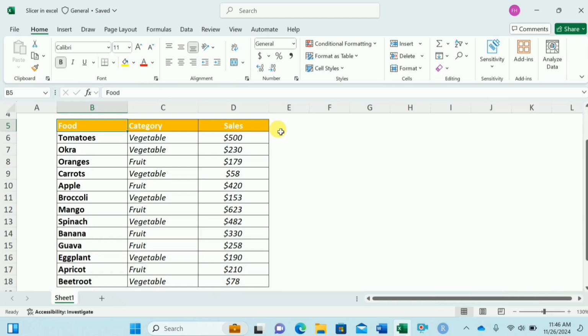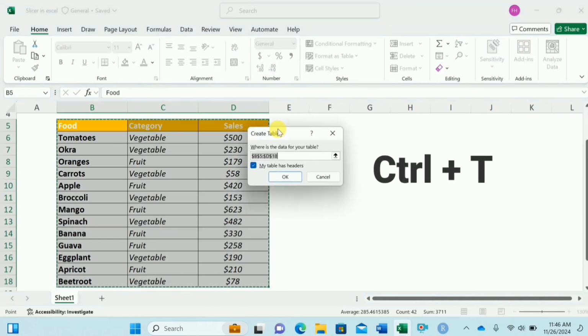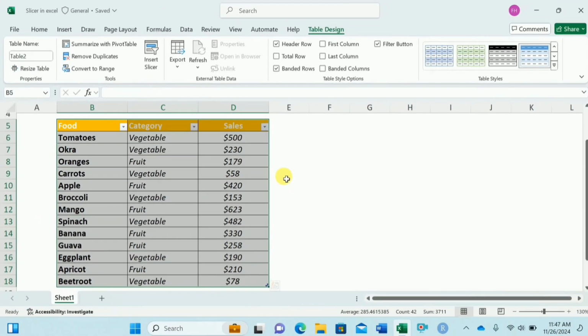Let's learn. First of all, we have to change our data into structured data. To convert it into a structured table, I am going to select it by pressing Ctrl A. After this, I have to change it into a table, so I will use the shortcut Ctrl T. When I press the shortcut Ctrl T, this Create Table dialog box opens, and here I will make sure that My table has headers is checked, and then I will click OK. Now the data is changed into a table.